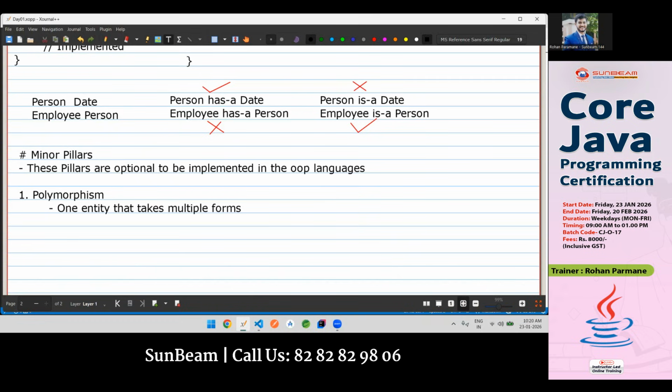यानी कि I am the same person, but look at the roles that I'm actually taking. Look at the forms that I'm taking. I might be a proper son, a husband, a teacher, a father. I can take the particular role as per the requirement. I am the same entity, but I can take multiple forms depending on the requirement. इसे ही कहा जाता है polymorphism. This is itself called polymorphism.